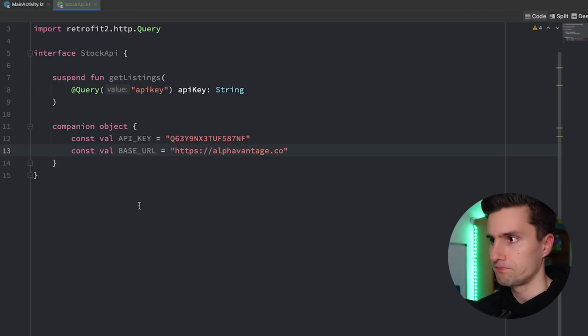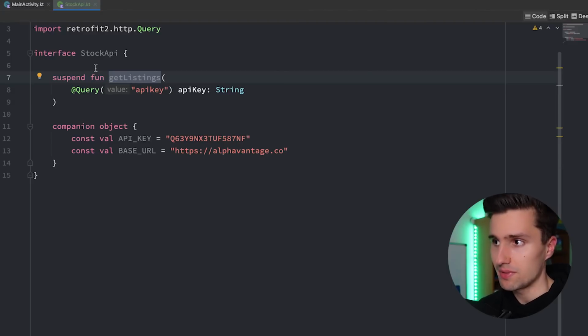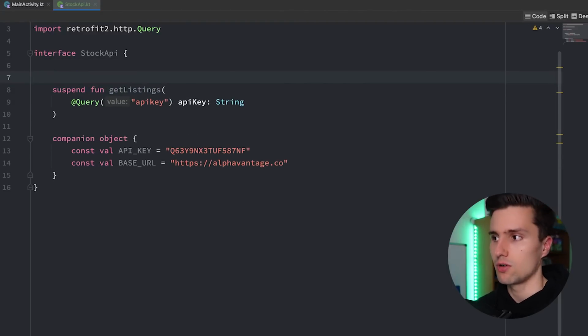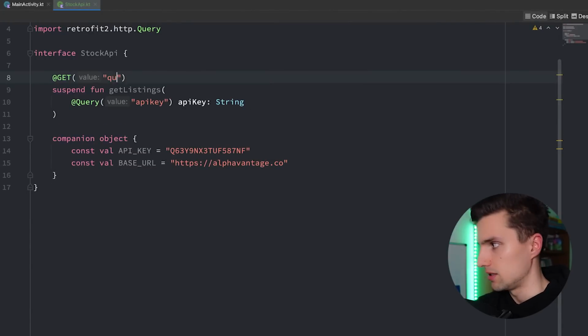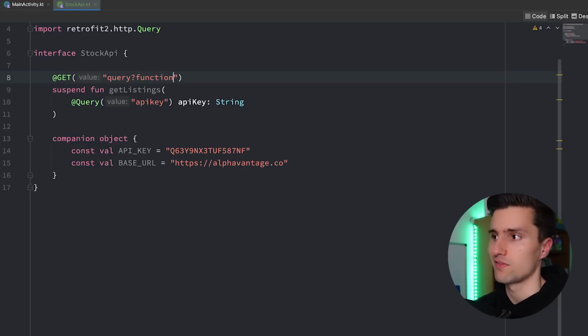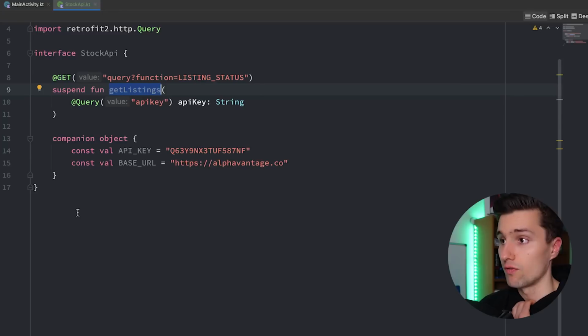There we go. Get listings is not finished yet. So we provide our API key. We need to provide the full URL here. So what comes after the base URL. And that will in the end be a GET request, because we get something, of course. And that will be query, question mark. And we need to specify a function. And that is LISTING_STATUS. So that's just a query parameter that will always be the same here for this function. That's why we don't need to provide it as an optional parameter.